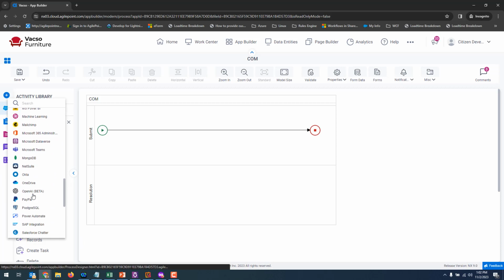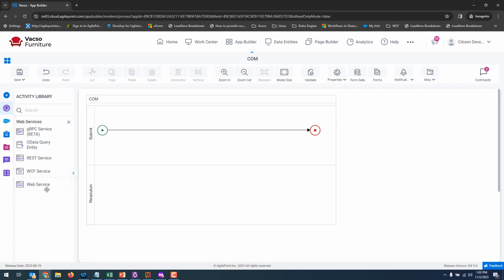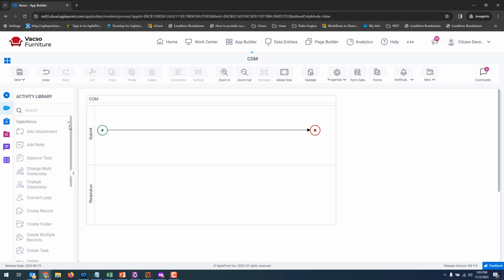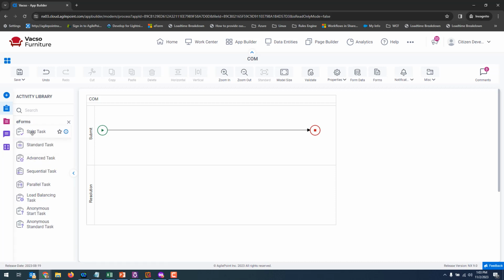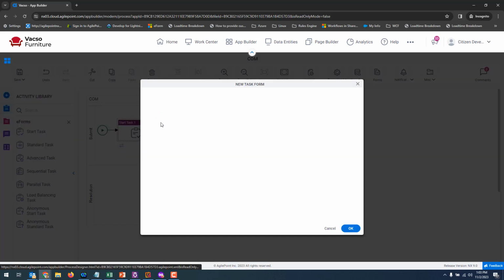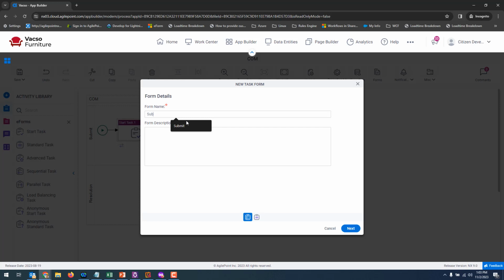Now, if you do not find one of your connectors, you can always use the protocol-based one. It supports all the protocols listed over here: gRPC, OData, REST, WCF, web service. So you can always do that, and you can always create your reusable assets and make them drag and drop for your user base by using our extension frame. I'm going to close a couple of these, and let's start by designing the form. I'm going to drag and drop the start task activity. Let's call it submit. We'll select blank form for now.